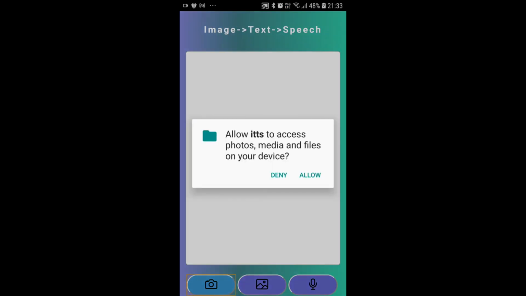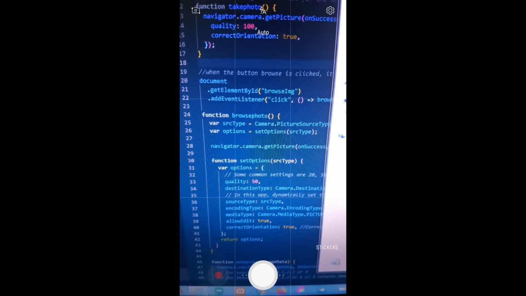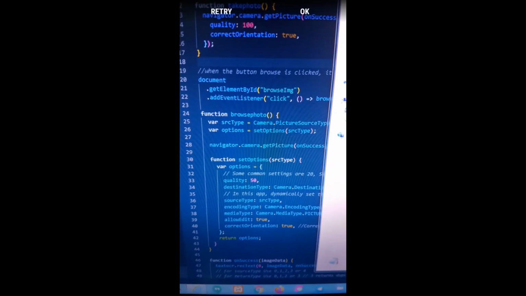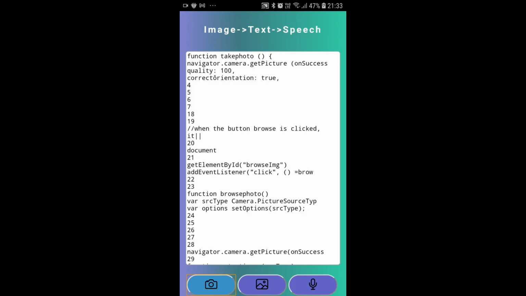Click the camera icon to take a picture. You can take a picture of any object with text in it. Click the speaker icon and it will read the extracted text.